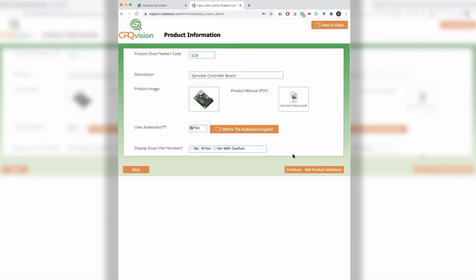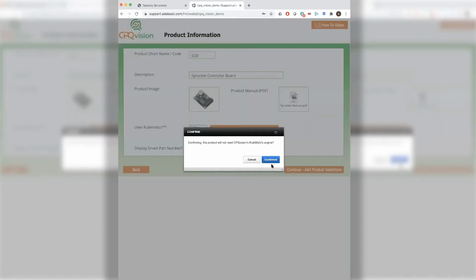So we start by editing a product and the basic information around that product, keeping in mind that this is all the information that's going to show up on your website that's linked to CPQvision. So the first is the product name and what its description is. You can include an image of the product and a product manual. And then we have the option to use our Rulematics tool. For right now, we're going to turn that off, but for further explanation, you can click here to decide if you want to use Rulematics or not to allow customers to pre-configure parts only based on certain selections that you provide. And then do we want to display a smart part number? This makes it easy for customers to reorder a part later based on the part selections that they're making. So I'm going to continue to the product selections, and it's just confirming that we're not using the Rulematics engine.